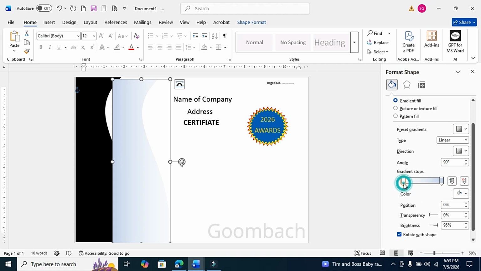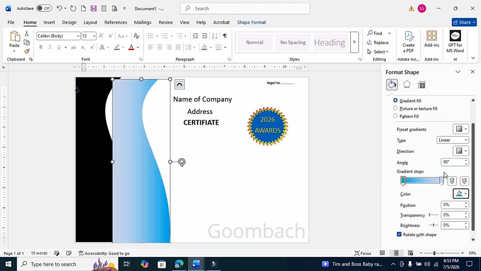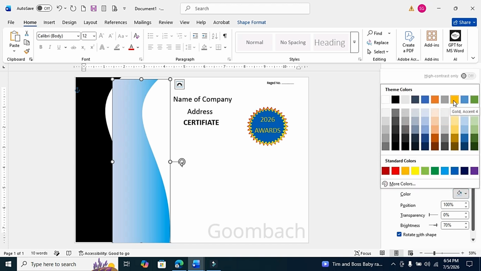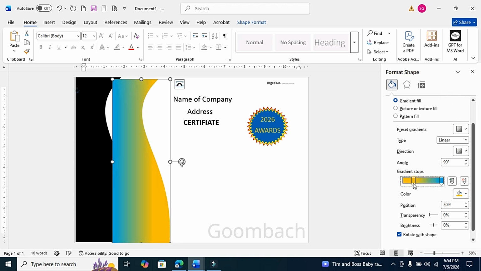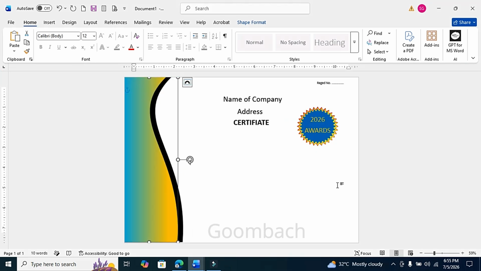So I click this sign and click the fill. Now I want to make a light blue color, and for the next color I click here and add again, choosing a golden color. We can manage the gradient by clicking this point, and close it. Drag this shape to give a design.